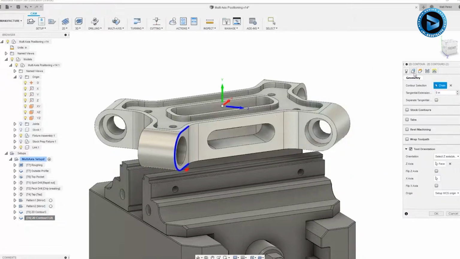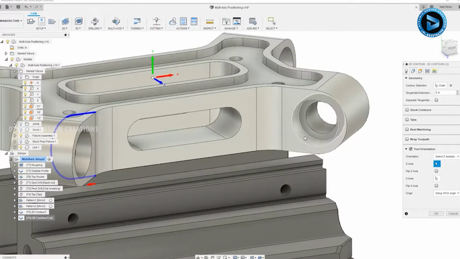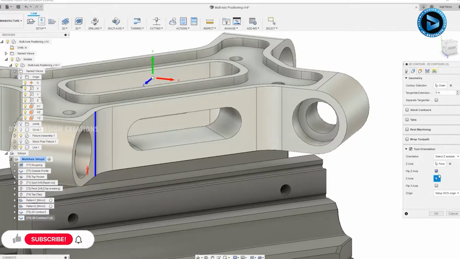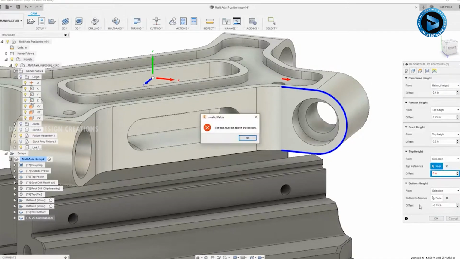So under Edit, the first thing that I want to do is change the orientation. So from here, I'm going to reselect my Z-axis face. Make sure that we grab the inside face because that will help us pick the direction and orientation. Then we need to flip the Z, and then we need to reselect our contour chain. So notice in this case the arrow is starting at the top and moving its way around. So let's go ahead and say OK.